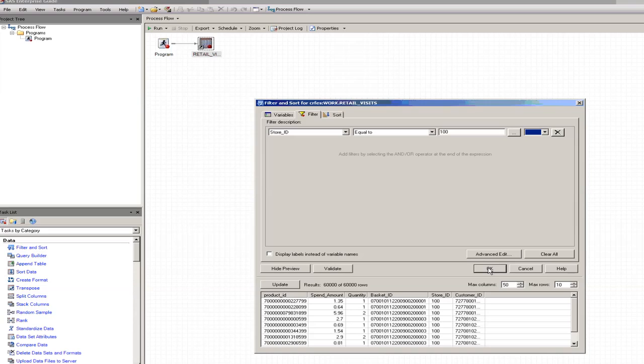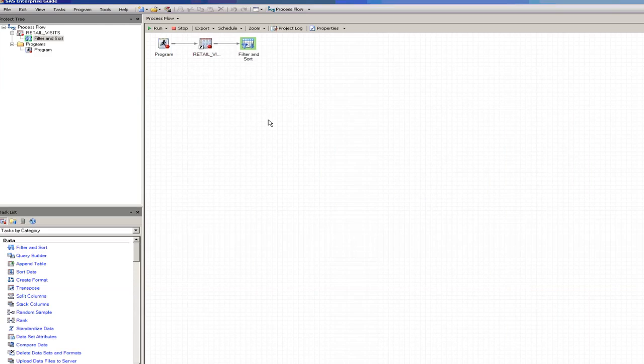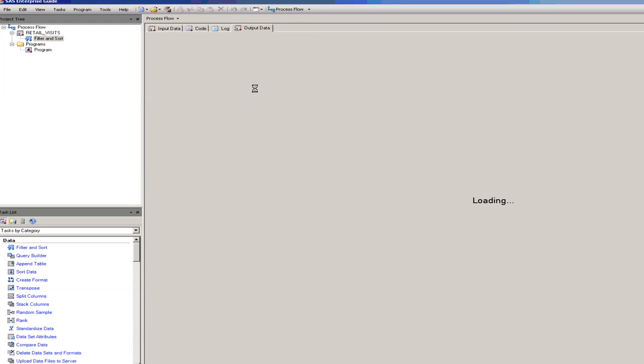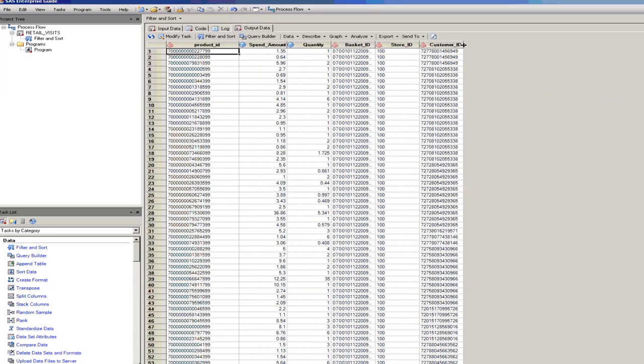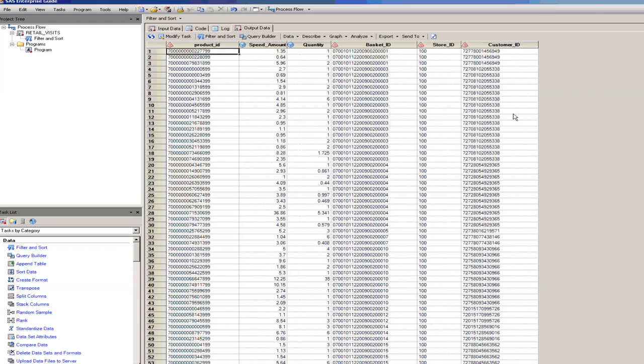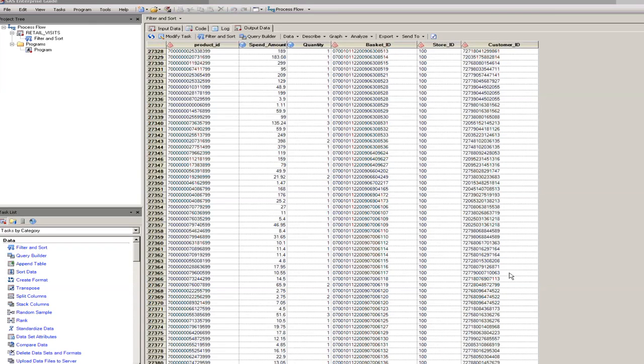So let's hit OK. Once you hit OK, you'll see that the icon for the filter and sort task comes up. It's green. It's telling you that SAS is processing your data and carrying out your task. Okay, so again, similar modus operandi. You get the output data, except that this time, if you were to inspect this output data, you see that you get fewer rows.